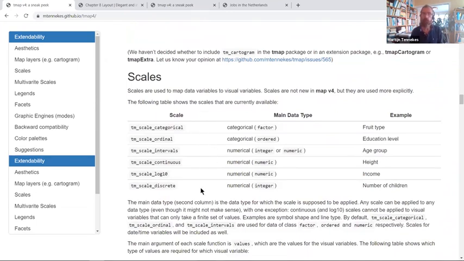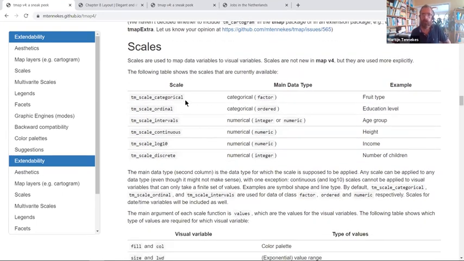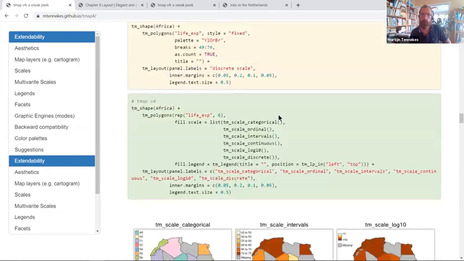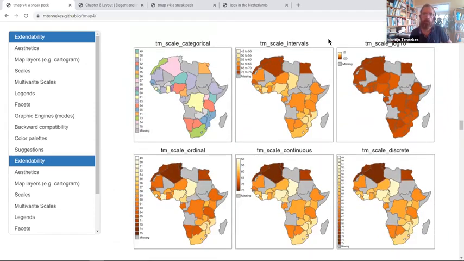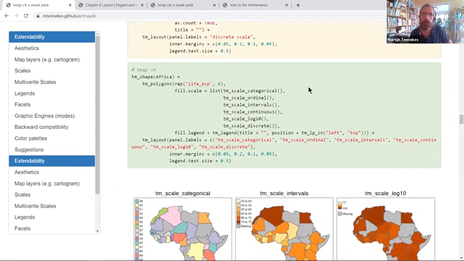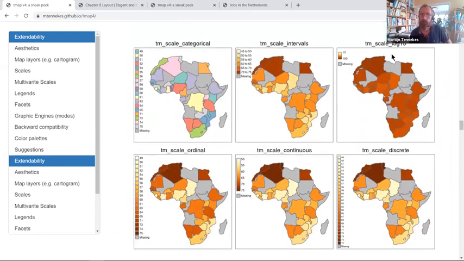I currently have these ones. It doesn't mean it can't change; we will probably add a couple more. For instance, date and time are not included yet, but I will include them. These are the main data types that are expected. And you see the differences in this map, the happy planet index or life expectancy. Let's check life expectancy in Africa using 6 different scales.